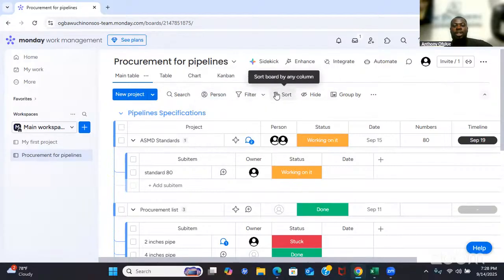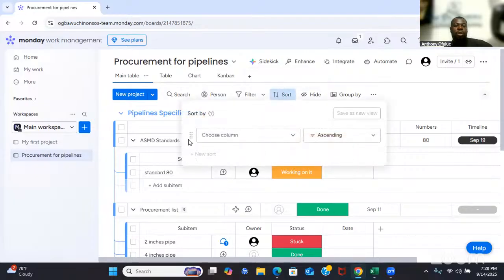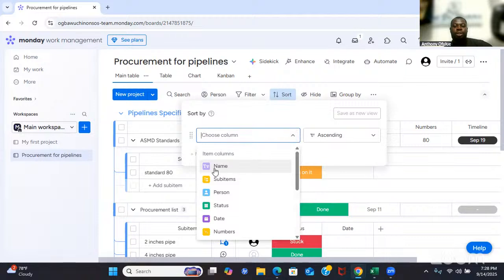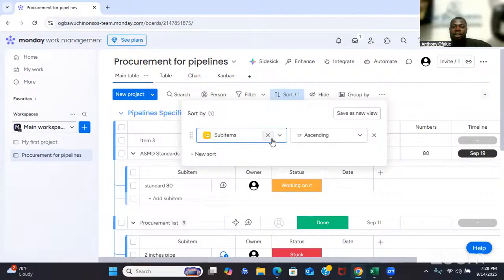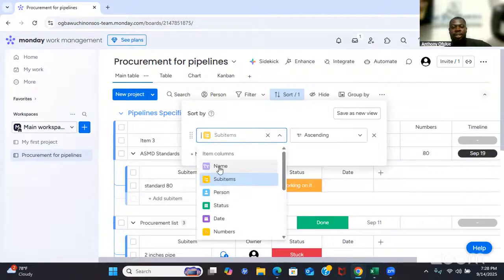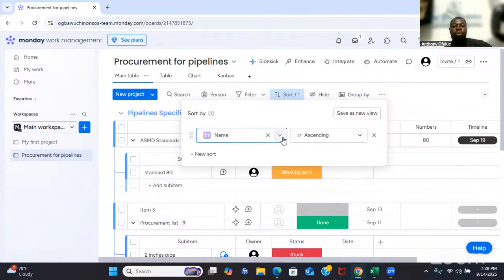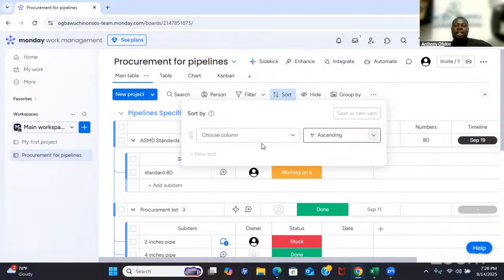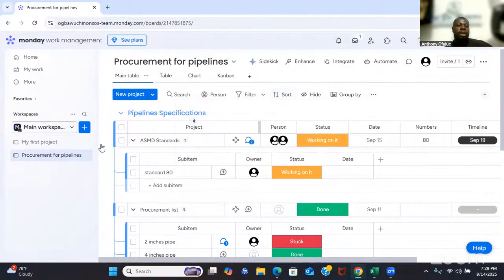And in the same way you can sort by any column, whatever column you choose. How do you want to sort them out? See by sub items. It shows you whatever arrangement you want. Do you want it in ascending order or descending order? Automatically, it just works for you. The same way you can also create different projects.